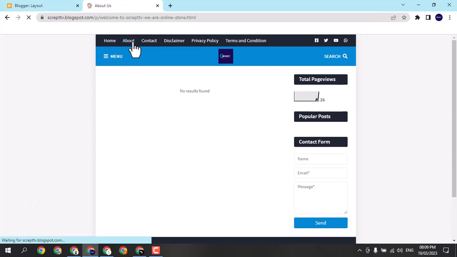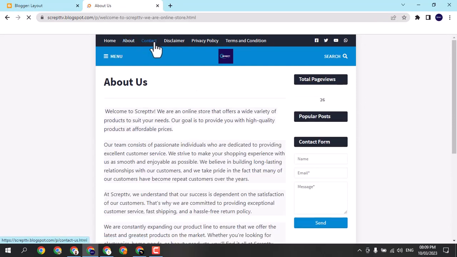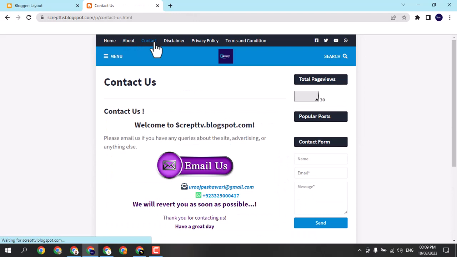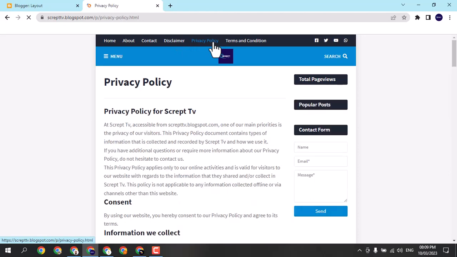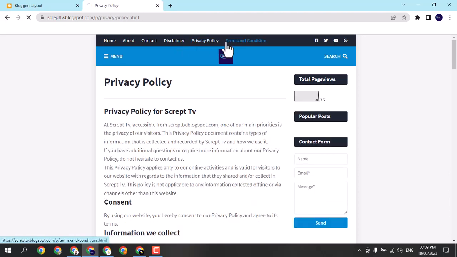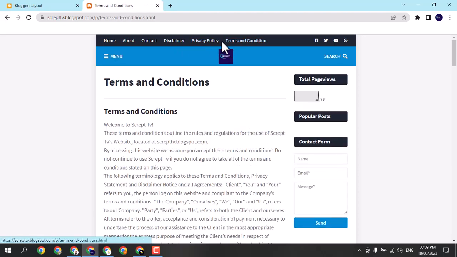click on about, it will go to the about section. Click on contact, it will go to the contact section, and click on disclaimer, it will go to the disclaimer section. Click on privacy policy, it will go to the privacy policy. Click on term condition, it will go to the term and condition.